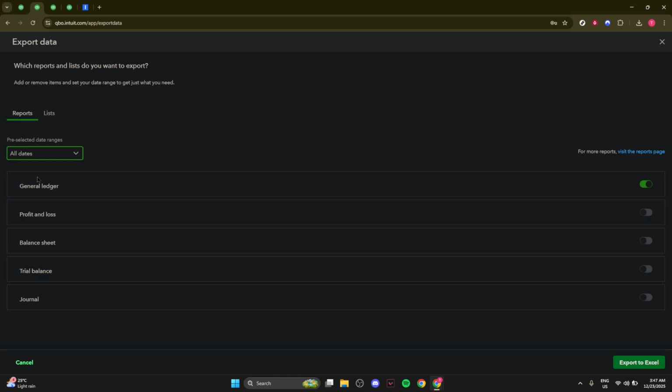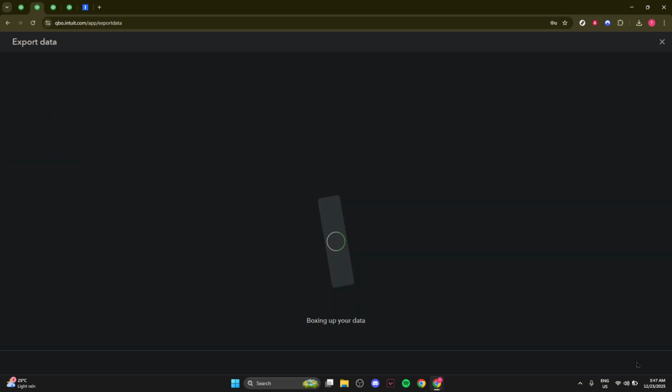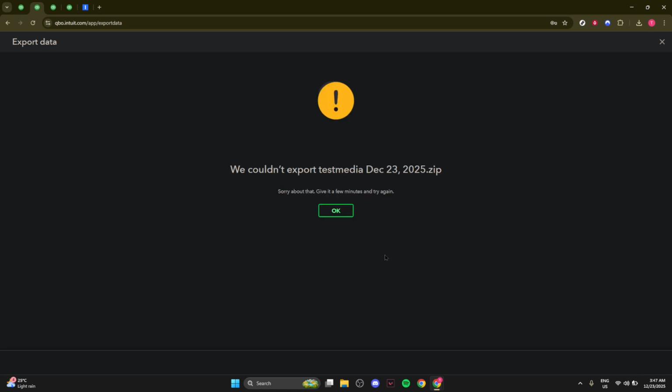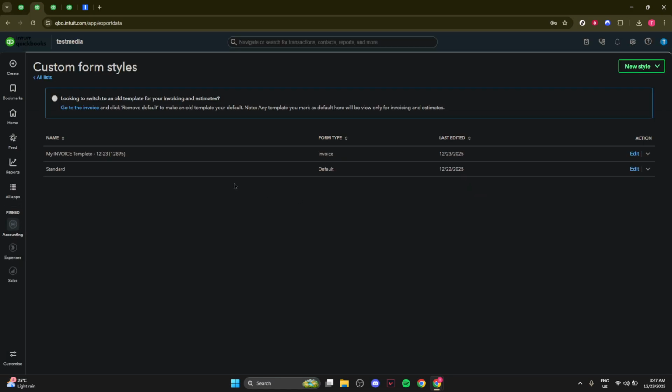When your selections look good, click Export to Excel. QuickBooks will prepare the file, and the time it takes depends on how much data you've chosen. Keep the tab open while it processes. Your browser should then prompt to download or automatically save the file. The export arrives in .xlsx format, which opens in Excel and most spreadsheet tools. Check your Downloads folder or the location your browser uses for saved files.